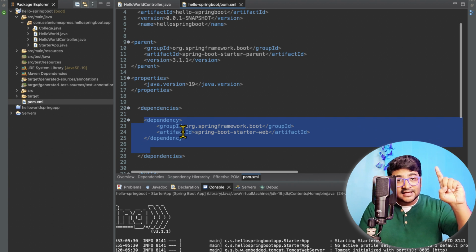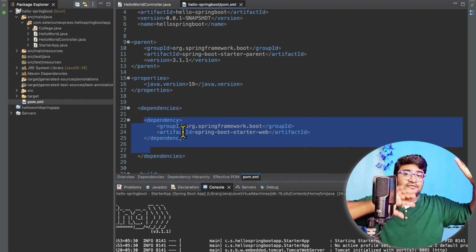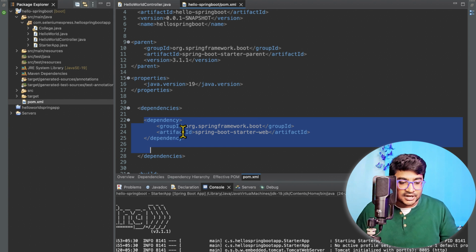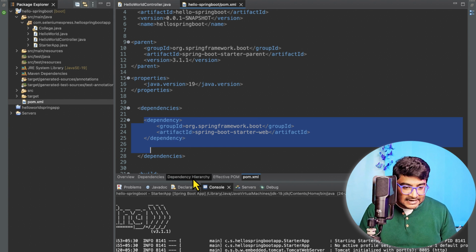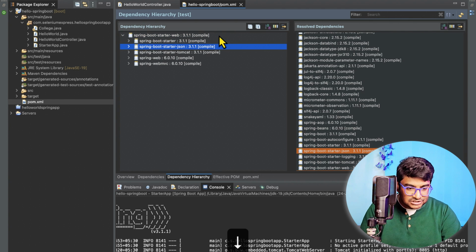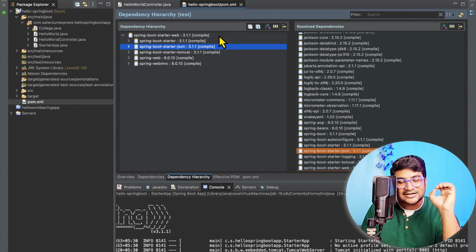But as I said, it will pull in all the different dependencies that you will be needing as a developer to build a web application. And that's why, if you look at the dependency hierarchy and collapse everything, you also have something called Spring Boot Starter JSON. It's a kind of package, a bulk of different Jackson jars.